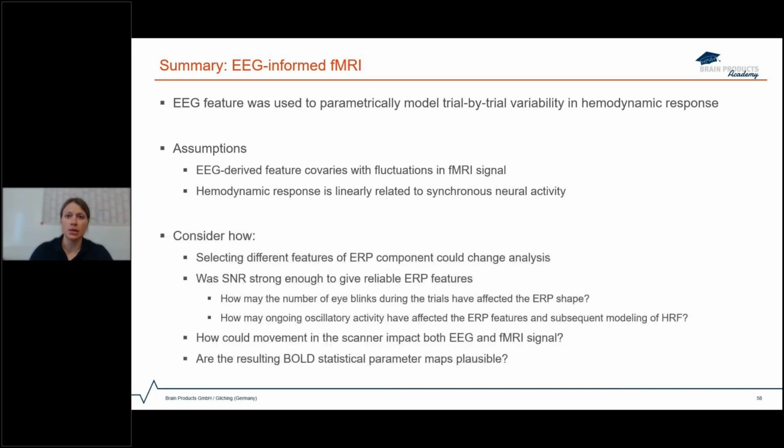However, this does mean we should consider what would have happened if, for example, we had selected a different feature of the ERP component, such as the latency, and how that would have affected our fMRI analysis. And we should always consider whether we had a strong enough SNR within the ERP features that we extracted such that we can reliably incorporate them into our fMRI analysis.